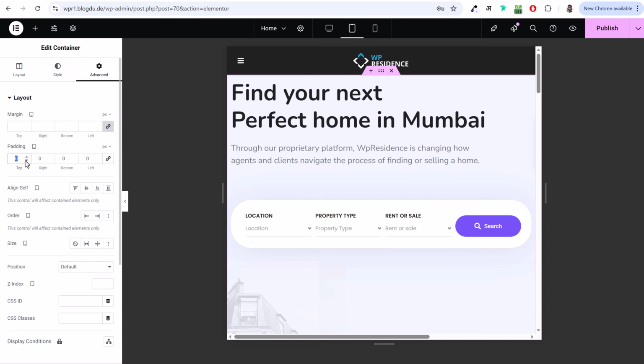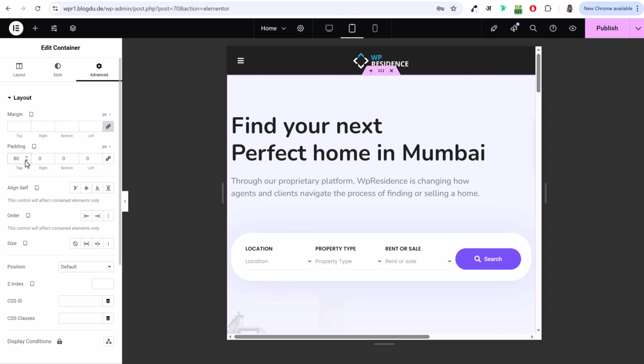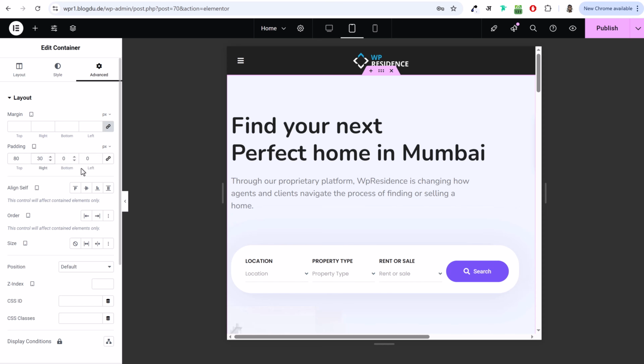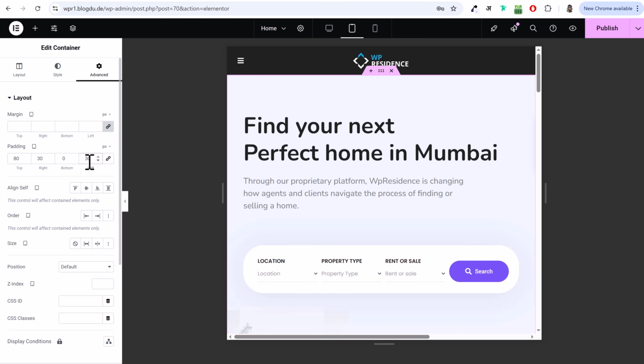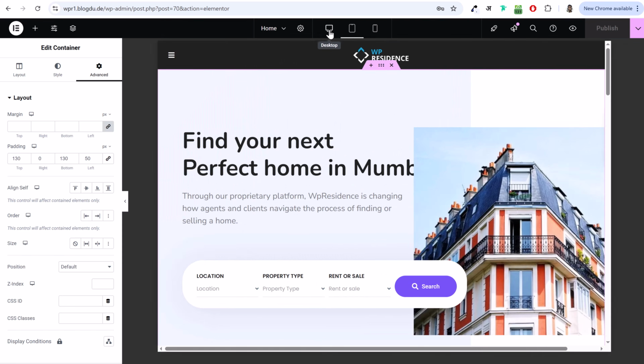Instead of 130, we can make like 80 pixels from top and bottom. Okay, and maybe 30 pixels left and right. Okay, 30 pixels left and right, 80 at top and bottom. Click on publish. So this is how you can make your section mobile and tablet friendly.